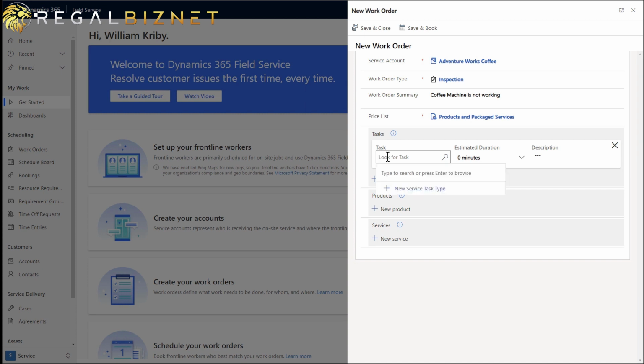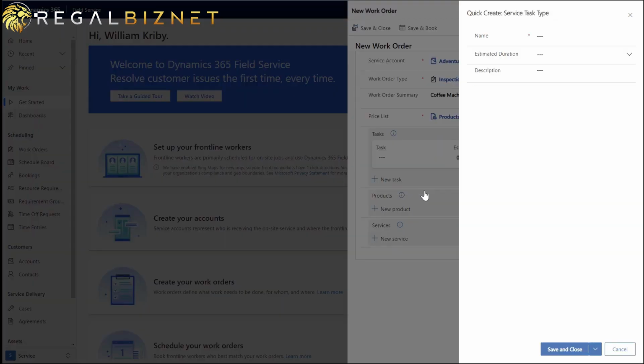In order to complete a work order, the frontline worker may need to complete a series of tasks or checklist items. Let's create a new one. As an example, the frontline worker may need to review and record diagnostic codes on the coffee machine, and this might take 45 minutes.